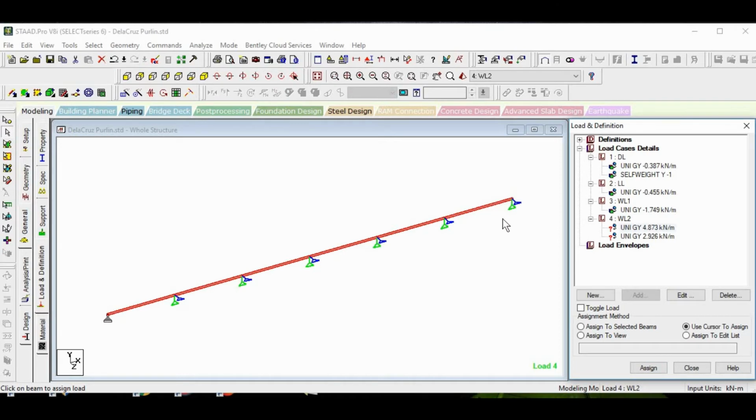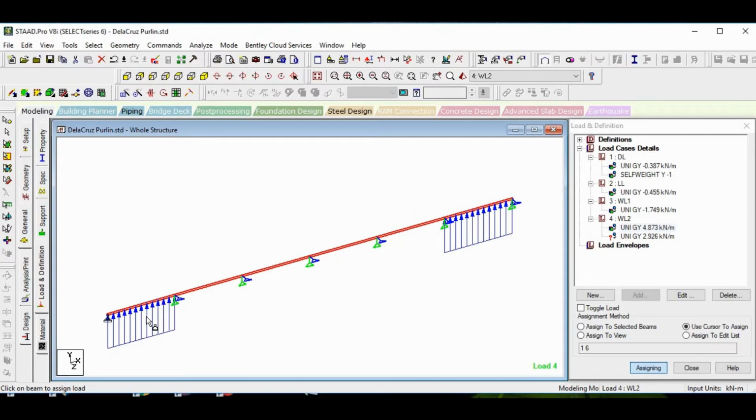Remember na ang ating critical zone ay 0.9, pero ang ating purlin ay 2.25 meters. So, mas conservative na, i-apply na lang natin yung, consider natin yung entire length instead of 0.9. Okay, so I will just use cursor to assign here and dito sa dulo. So, mapansin nyo na siya ay acting upwards na, meaning ito ay suction. And then for the zone 1, dito natin siya i-apply sa loob.